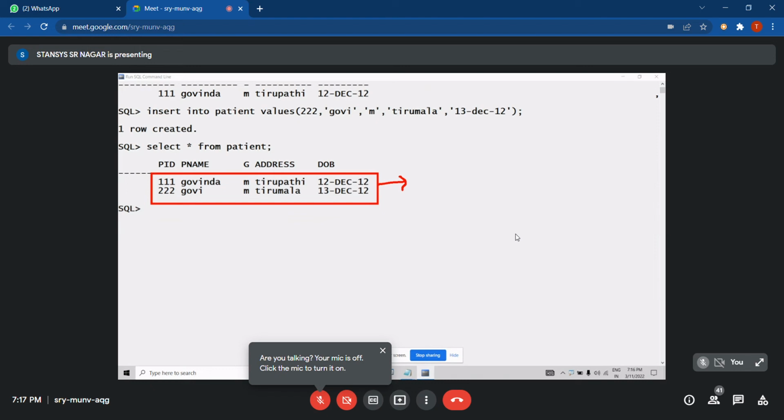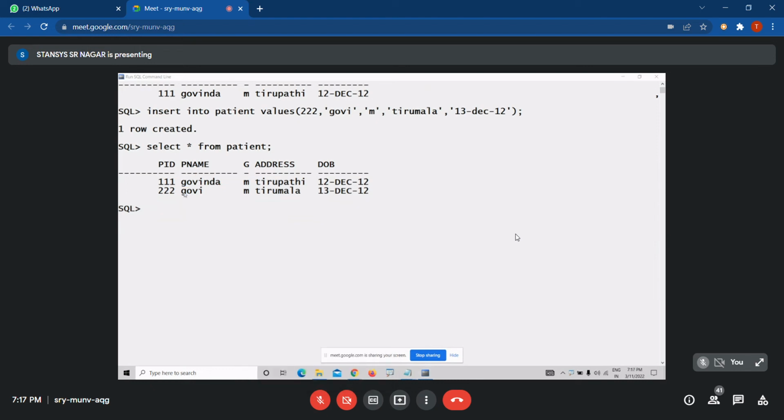Now what I want to do is update Govi to Ravi. The name I provided is wrong by mistake, so I want to update this change. I want to change the patient name. Instead of Govi, I need to give Ravi. To update that data, not only a single value, we can update any data we want. Let me take one example of the patient name. The patient name is Govi, and I want to update it to Ravi. If you want to do any updation, we need to go for the update command.